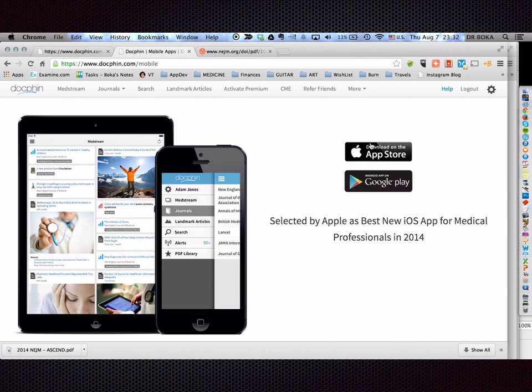The apps are wonderful for iPhone and iPad. They do work very well. I do recommend downloading them. And Android also does have its own app, as you can see.